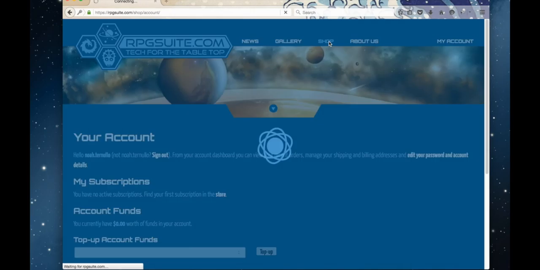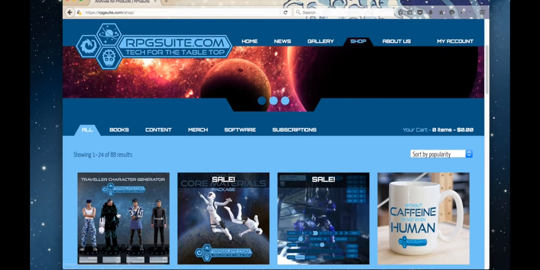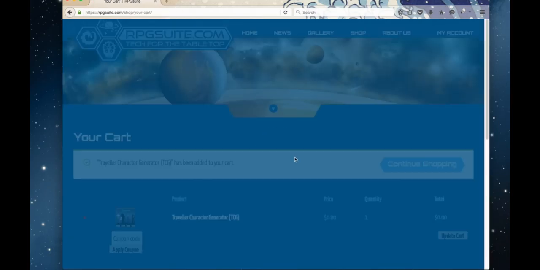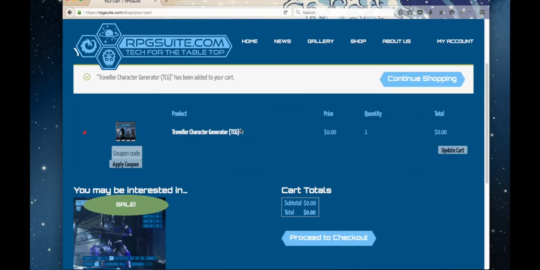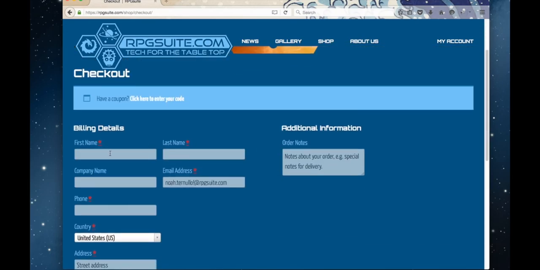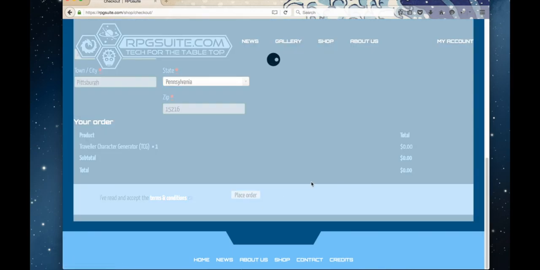I'm going to go to shop, and we're going to pull down the free version of the Traveler Character Generator. I'm going to add that to my cart. And then I am going to just proceed to checkout. It's free for anyone to try. Put my billing details in here. There we are. I'm going to agree to the terms and conditions, place my order.